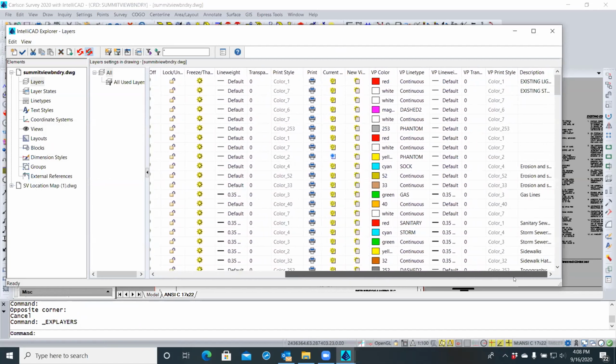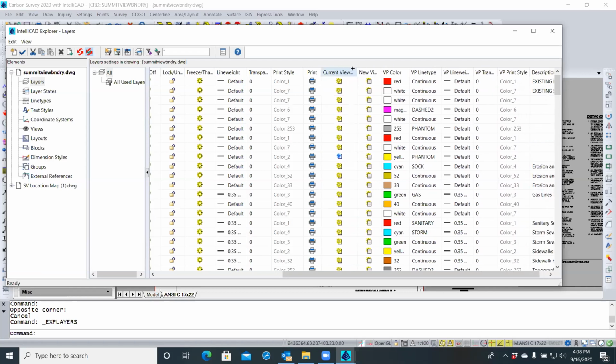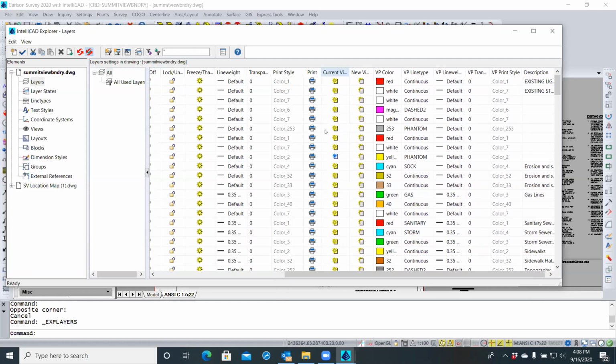I get whether or not these things are on. You see this VP color, VP line type. So I can change a layer's color, line type, line weight, transparency, whether or not it's printed, whether or not it is frozen or thawed. And that's this current viewport column, as to whether it's frozen or thawed.